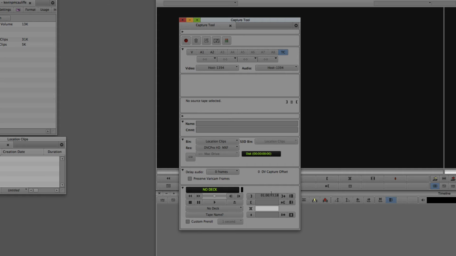So I could say, let's say the shot's going to be 5 seconds long. There we go. You'll see it actually populates all that information for me as I enter it.